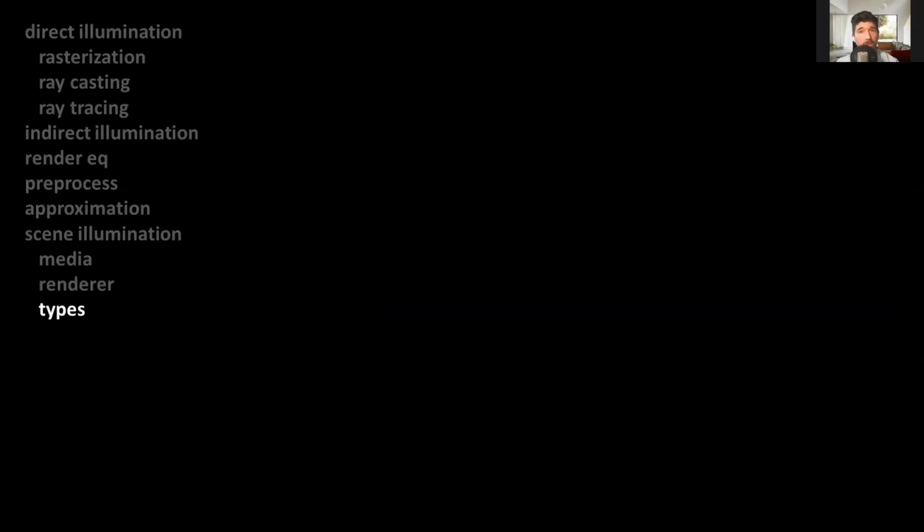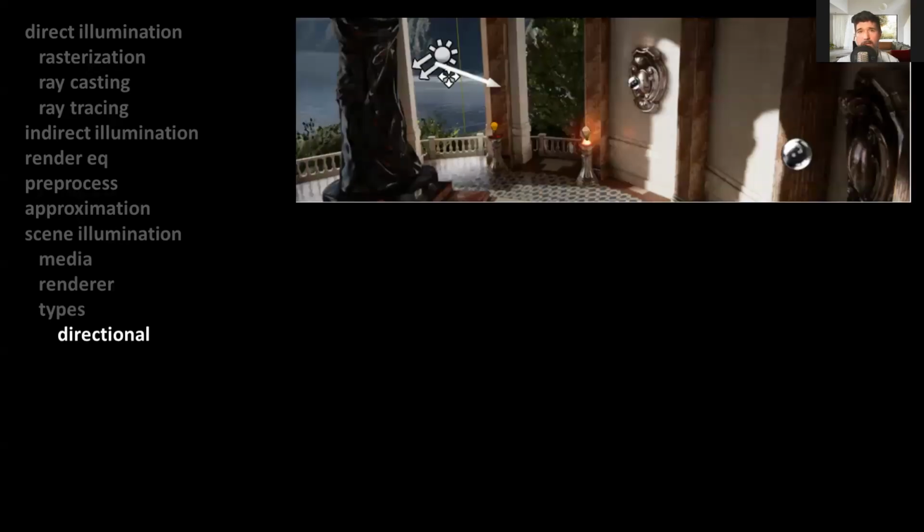Once we are familiar with the media and the renderer choice, we can turn our attention to the various types of lights that will be used in real-time applications within Unreal. The first one is the directional light. So the directional light simulates light that is being emitted from a source that is infinitely far away. This means that all shadows cast by this light will be parallel, making this the ideal choice for simulating sunlight.